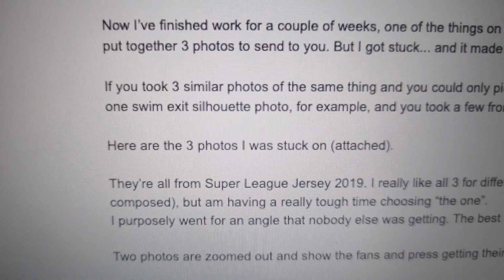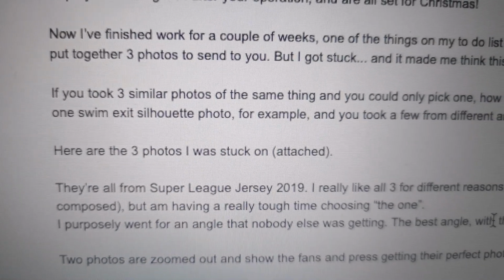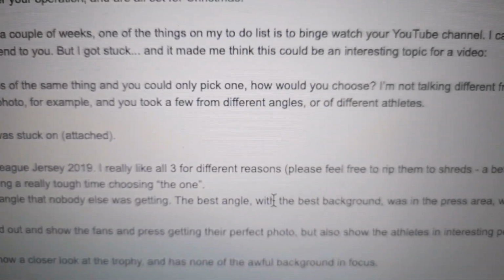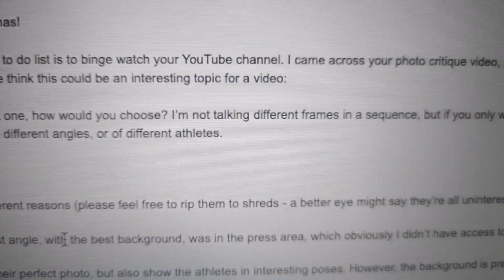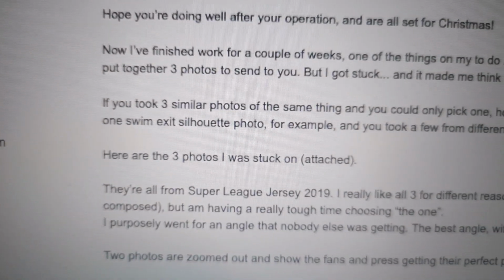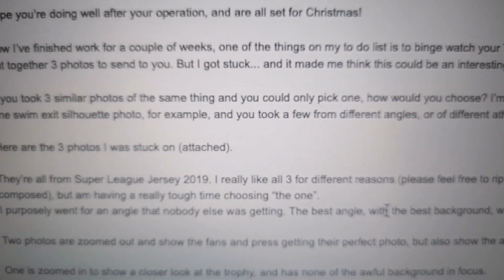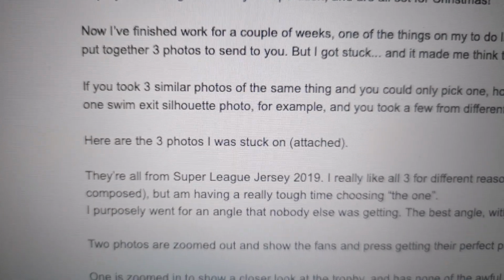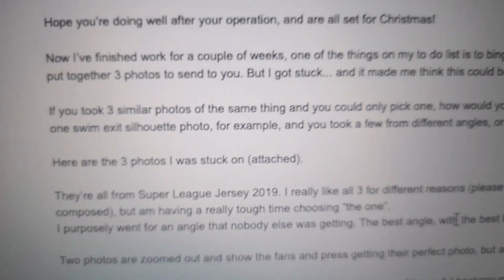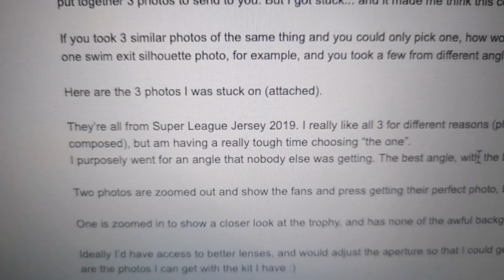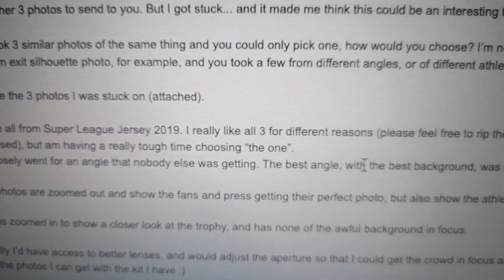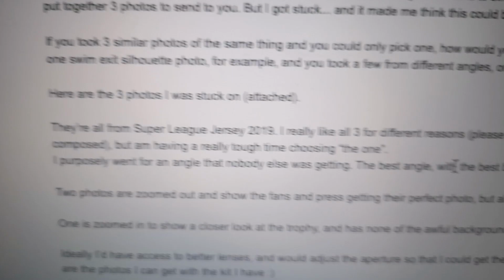So, Simon's email. Here we go. If you took 3 photos of the same thing and you could only pick one, how would you choose? I'm not talking about different frames or sequences, but if you only wanted to pick one swim exit silhouette photo, for example, and you took it from a few different angles, with different athletes, how would you do it? Here are the 3 photos that I was stuck on, which I'll put up in a minute. They're all from Super League Jersey 2019.